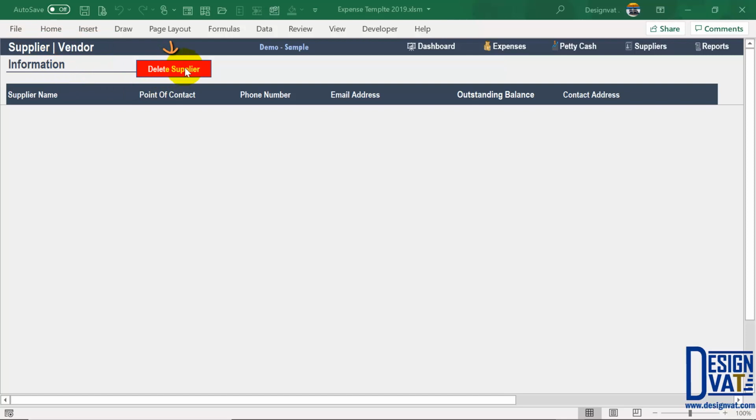You have a button to delete suppliers you enter accidentally, the navigation pane at the top, and the table at the bottom to enter your suppliers. Now, because the supplier section is made up of a few columns, you manually type in, so there's no data entry form here. All you need to do is simply double click on the field below supplier and enter the supplier's name. This is the name of the company.